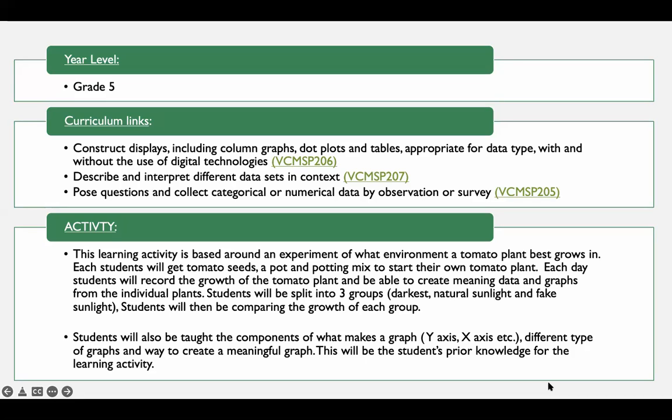So each student in the class will get tomato seeds, a pot and some potting mix to start their own individual potting or plant experience. Each day, students record the growth of the tomato plant and will be able to create meaningful data and graphs from their individual plant growth. Students will be split into 3 groups.